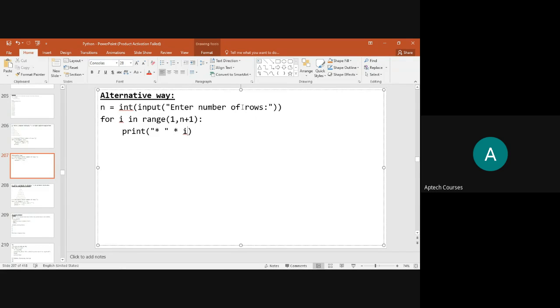Here what happens? Let's say I have entered 2. For I in range, now it becomes 3, N plus 1 is 3. Starting from 1 till 3, not 3. Now here it is 2. That means till 2 it is going to consider.